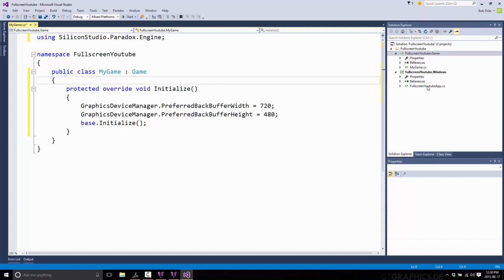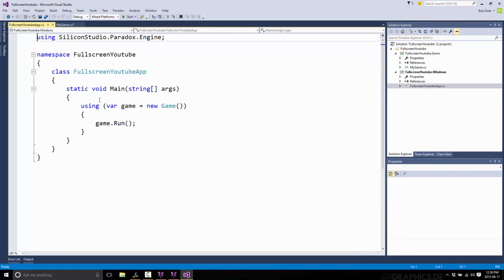Now we head on over to our main, and you'll see all we're doing in main is creating an instance of Game and then calling Run. All we want to do is change this to, what is mine? I think it's fullscreen.youtube.mygame. Like so. So instead of creating a Game, you just create your game. And that's it. You have now created your own instance of your own game.